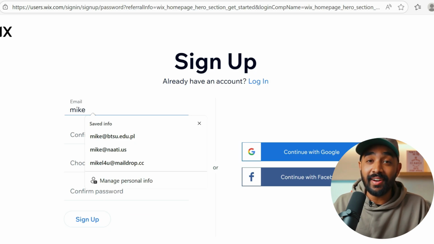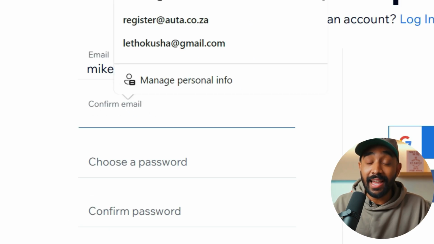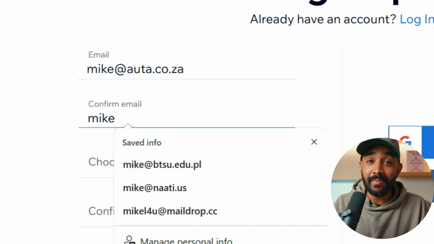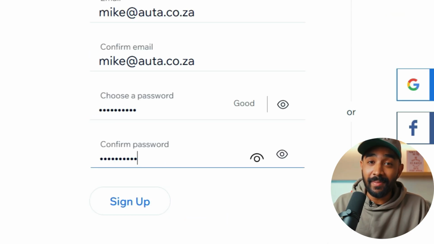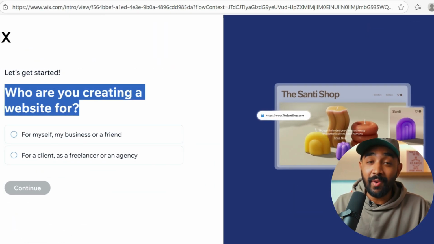You can sign up using your Facebook account or your Google Gmail account, but I will suggest using your email. Enter your email, confirm your email, enter your password and confirm, then click on Sign Up. Then you follow the instruction to start generating your website in minutes. Who are you creating a website for? I choose for myself and my business.